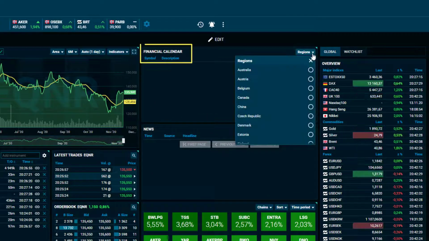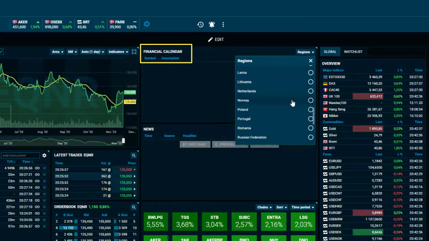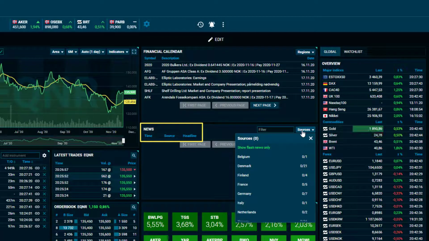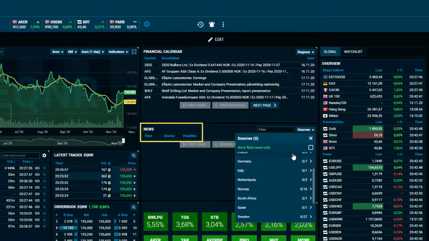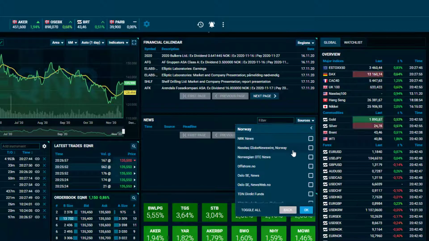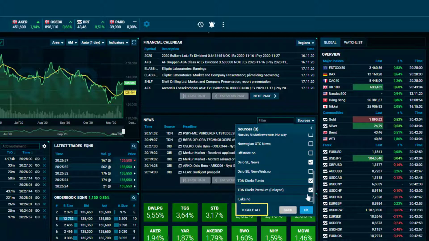Within the financial calendar, choose which region you would like to view the upcoming corporate events. It is possible to select which region you would like to display the news from, but also have the facility to select which sources you would like to receive the news from, in accordance with your personal subscriptions. Click on Toggle All to select all the news sources within a specific region, and finalize by pressing OK.